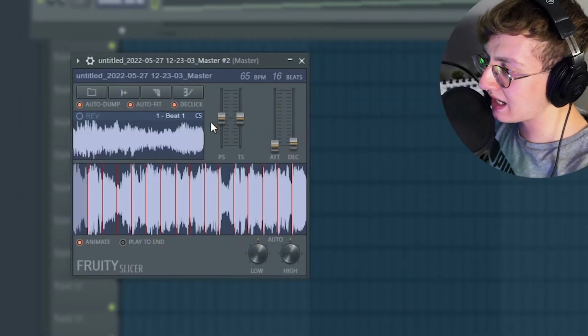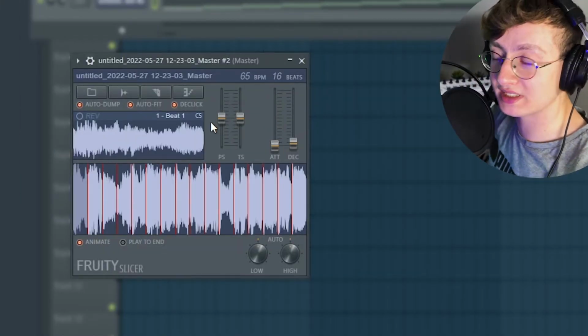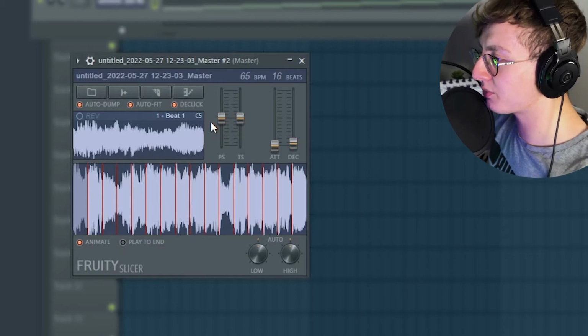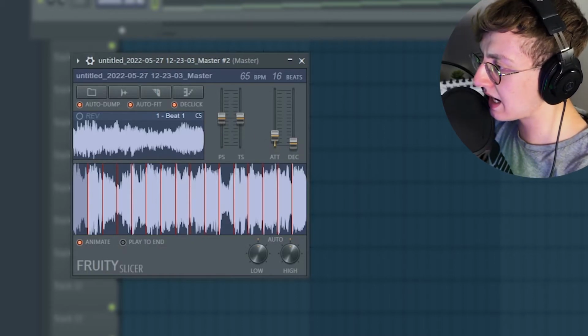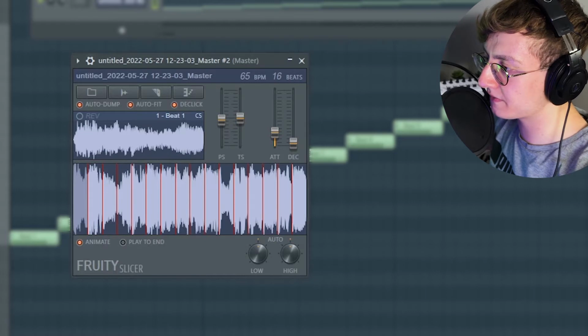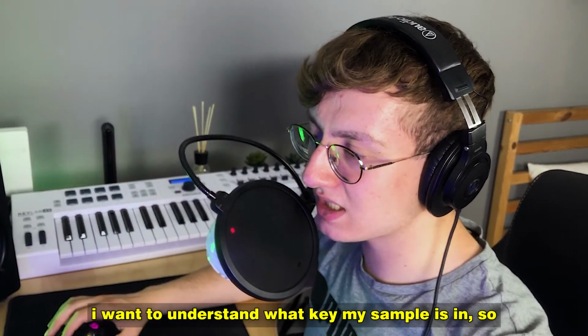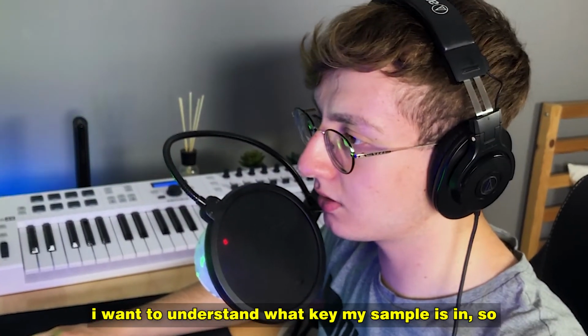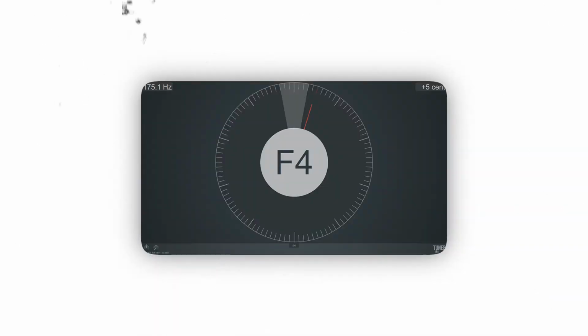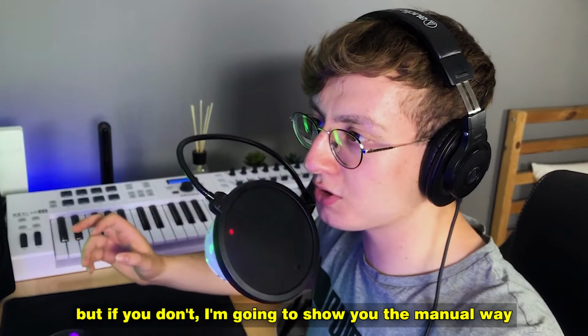But before doing that, I want to change the pitch of my sample, and you can do it straight from Fruity Slicer. Firstly, turn the attack up, then here you got this pitch shift knob, and it allows you to pitch your sample without affecting the length or anything. Before actually pitching it, I want to understand what key my sample is in. It's pretty simple. If you've got a tuner, you can use it, but if you don't, I'm going to show you the manual way.